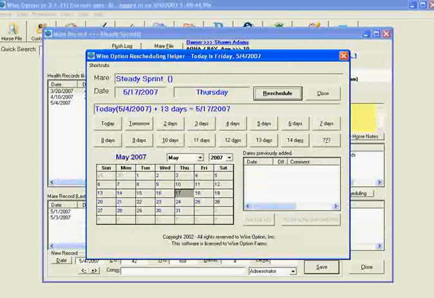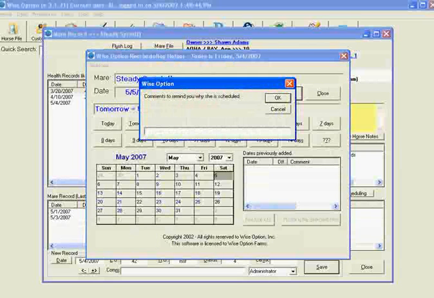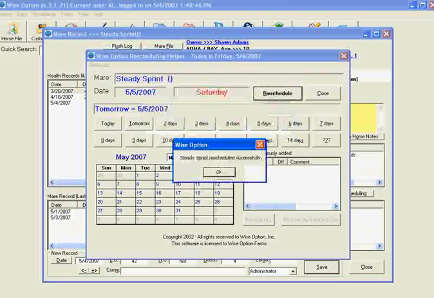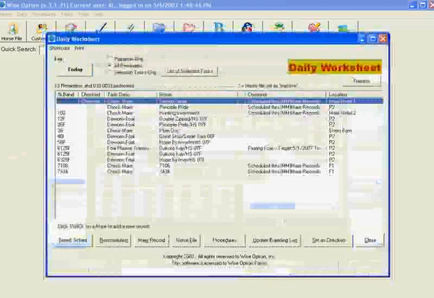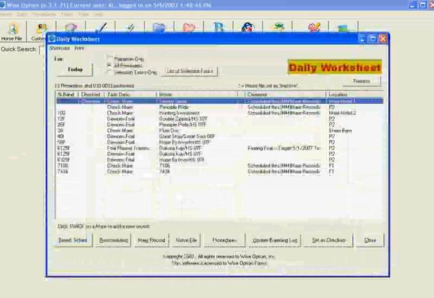If I click the question mark, it'll ask me how many days from today I want to do it, or I can click anywhere on here. So I'm going to see her tomorrow and click reschedule. I can add a comment if I want. If I don't want to add one, I simply click OK or enter. She's now been rescheduled. And with her still highlighted on here, I'm going to go to this breed schedule button.